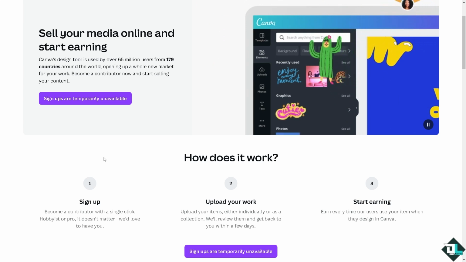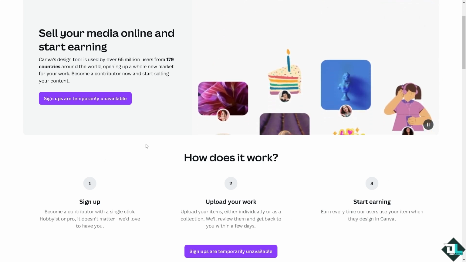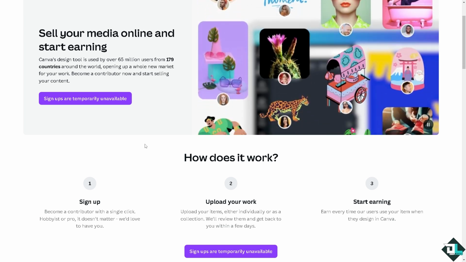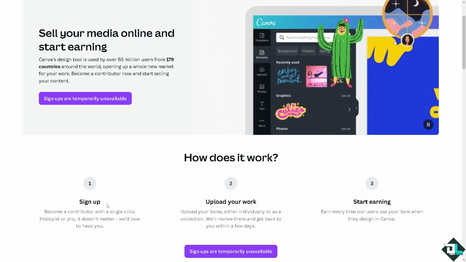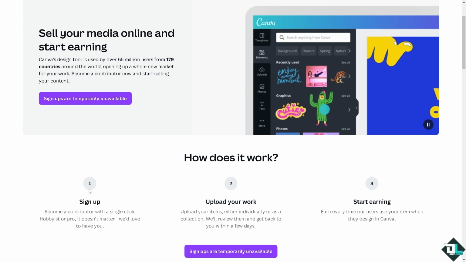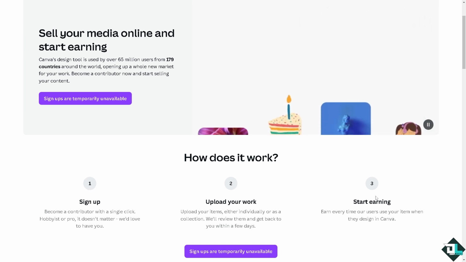In the past, you could sell your media online and start earning here in Canva's design tool. But right now, signups are temporarily unavailable. But obviously, all you have to do is become a contributor with a single click. Click on sign up, upload your work, and start earning.